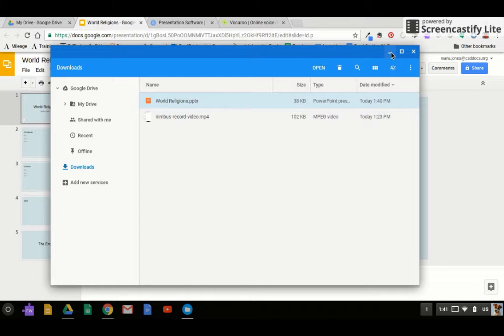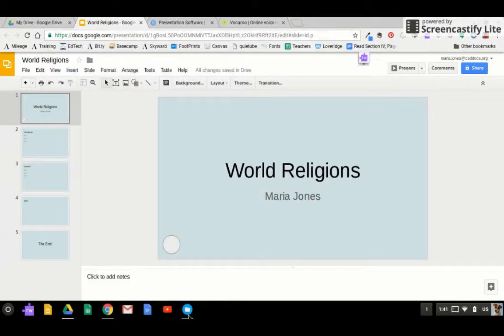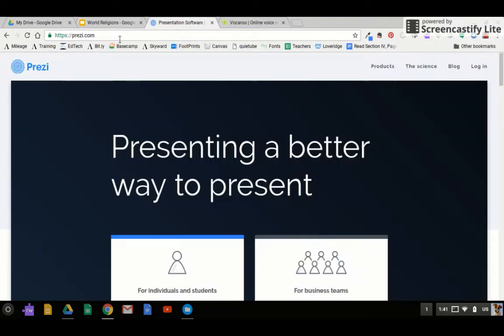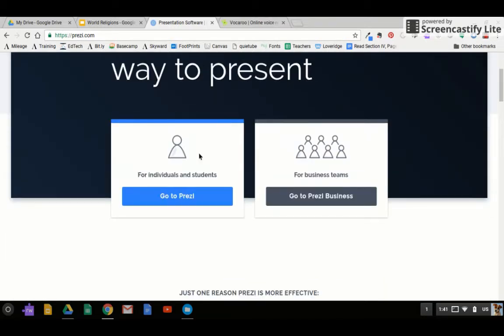Okay, I'm going to go ahead and just minimize this, and it's this blue icon down here. This is my files. Now what I'm going to do is I'm going to go into Prezi. So I have a new tab, and I'm going to go to Prezi.com. Since I haven't ever logged in before, I'm going to go ahead and scroll down and click on For Individuals and Students, and the blue button to go to Prezi.